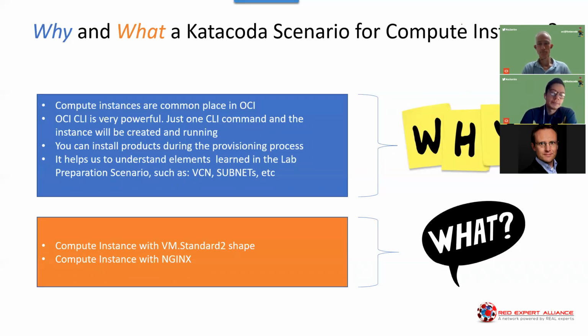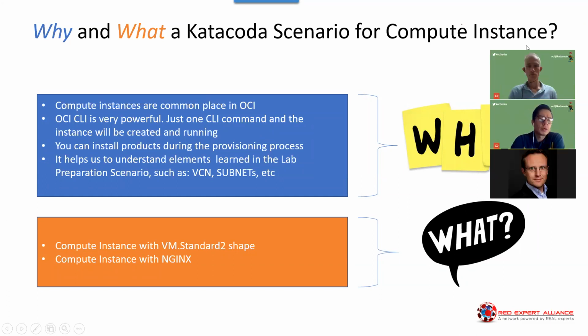Now, what are we going to provision? Pretty simple. It's going to be a VM.Standard2 shape. You can get into the OCI documentation and see the different alternatives for shapes. We know within OCI you have many alternatives. We are going to use the pretty standard one, which is the VM.Standard2 shape. And we are going to install Nginx on top of it.